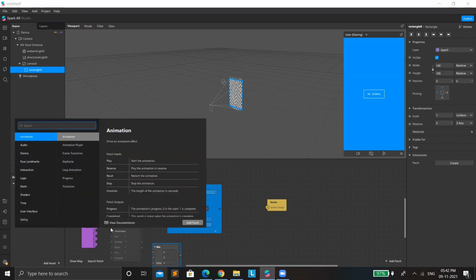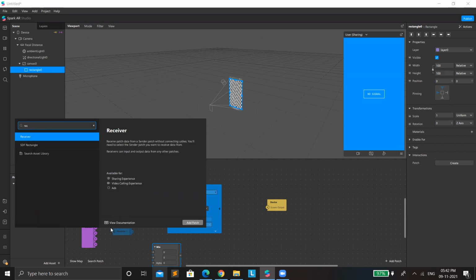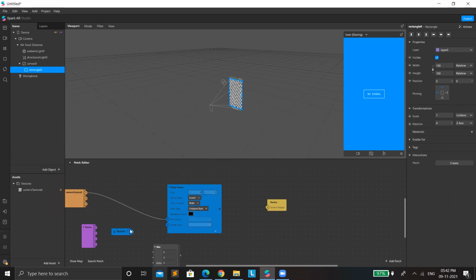So we need a receiver. The receiver patch, as it says, receives patch data from a sender patch without connecting cables. You need to select the sender patch you want to receive data from. Receivers can input and output the data from any other patches. So let's add the receiver, and let me add it to its device.